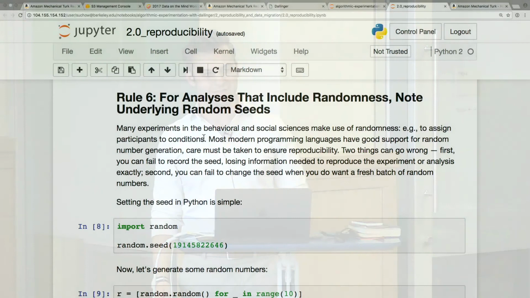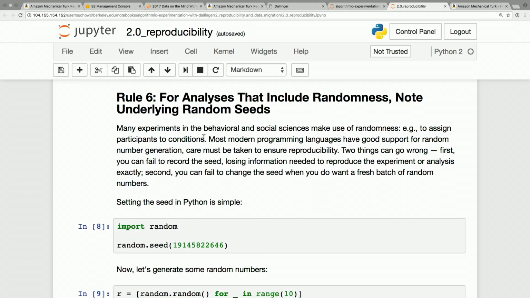Okay, this one's good. Rule number 6, for analyses that include randomness, note underlying random seeds. This goes in two directions. Many experiments in the behavioral and social sciences make use of randomness, for example, to assign participants to conditions. Most modern programming languages have really good support for random number generation. Python certainly does, R certainly has it. But care must be taken to ensure reproducibility.